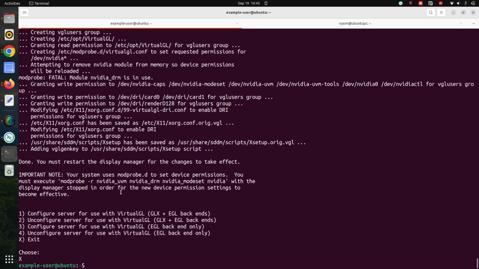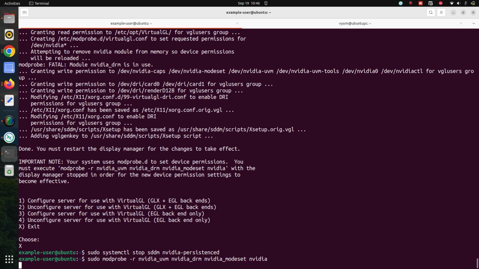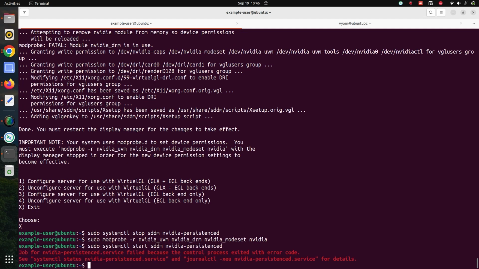Now run the below command to stop the display manager and NVIDIA persistence daemon. Next, unload NVIDIA kernel modules to be reloaded with VirtualGL configurations applied. Next, restart your server using the sudo reboot command. When it comes back online, everything will be reloaded with VirtualGL support.